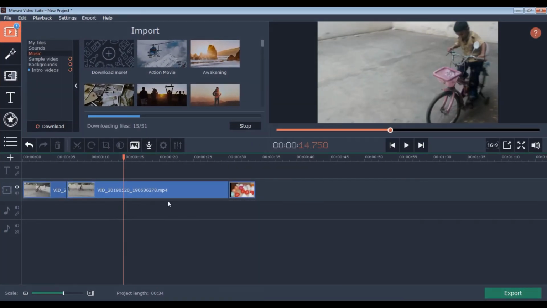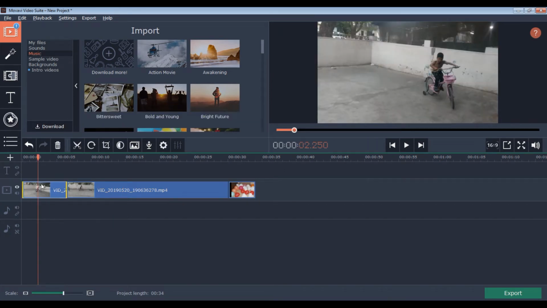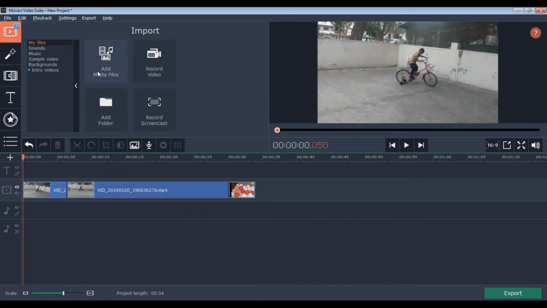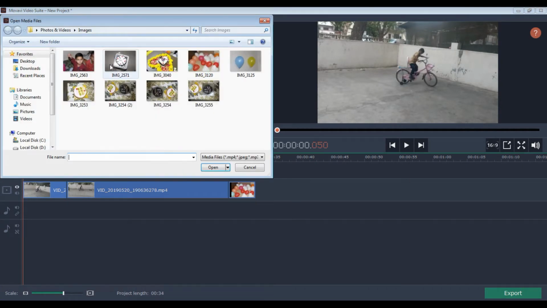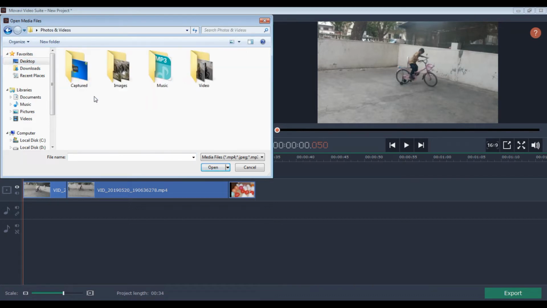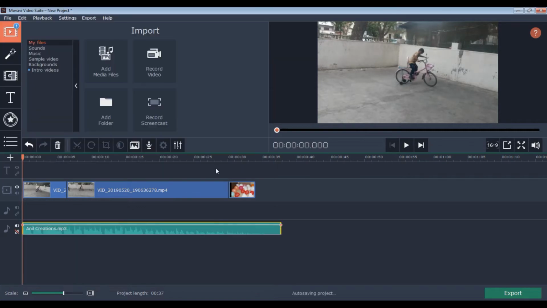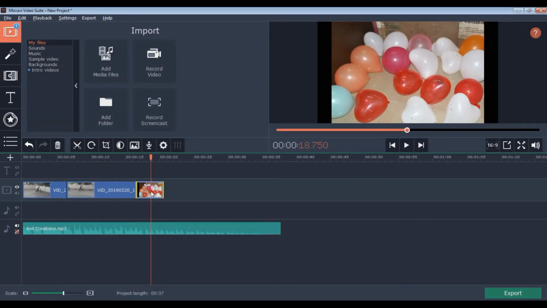Import music in our project. To import a music, click on this My File option, click on Add Media Files, select the folder which you want to import music from. Select a music file and click on this Open button. We will crop an image and rotate it.